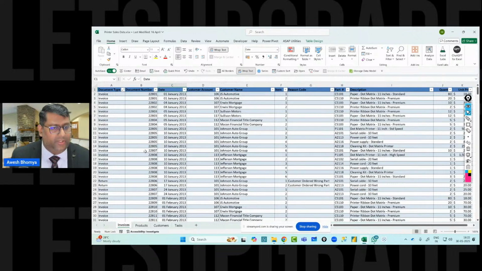Thank you. Okay, great. So when you look at the document number, the date, etc., you can easily identify that these fields are broken down into qualitative and quantitative data. Now, let me tell you, Excel is not smart enough to understand the difference.